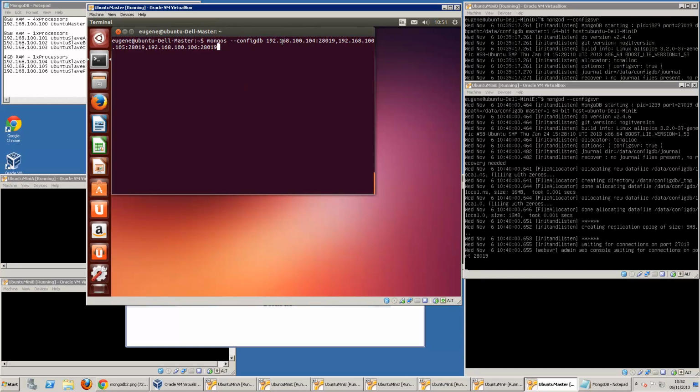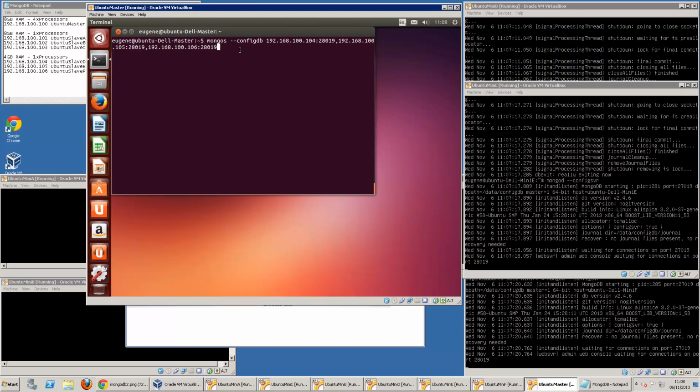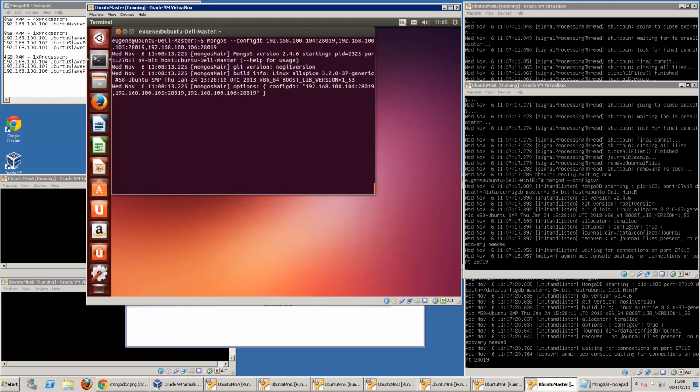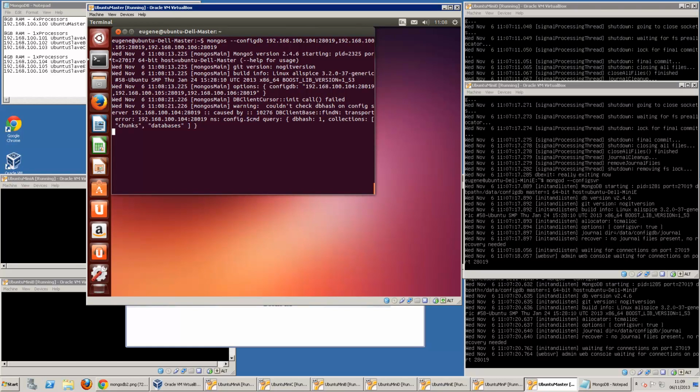Let's double check again. So we've got 100.104, 28019, 100.105, 28019, 100.106, 28019. Okay. Pressing enter starts the Mongo shard, and it's putting in the config, and after a little while we shall see what happens. There seems to be an error.